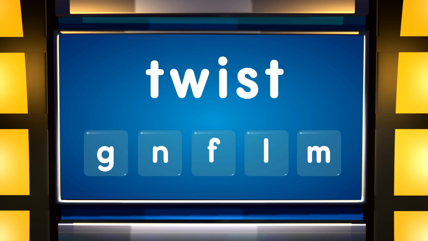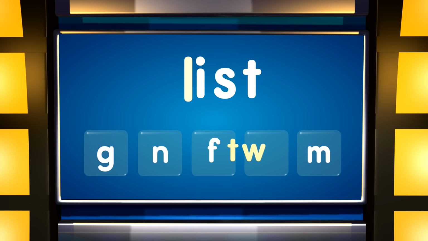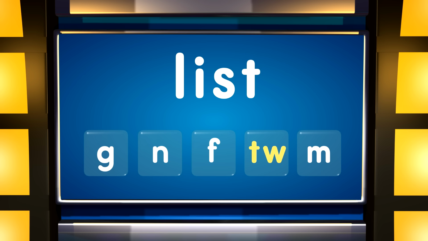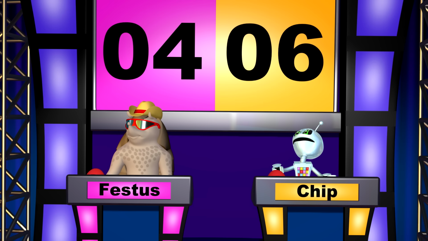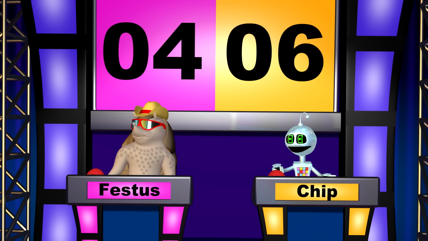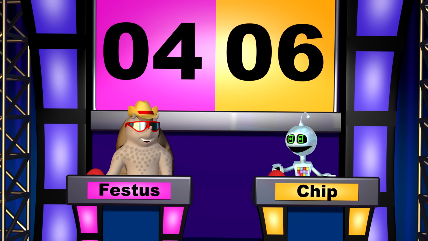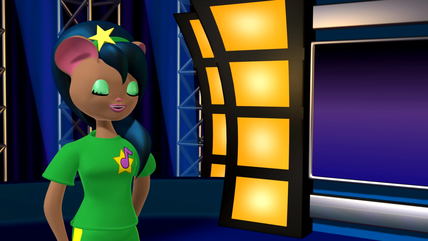What sounds you need to swap in the word twist? Swap T-W for L. Oh. Way to go! Swapping the TW for an L turns the word twist into the word list. Two more points for Chip. That makes the score 6-4. Ooh, I'd better get the next one. Be ready to buzz in.